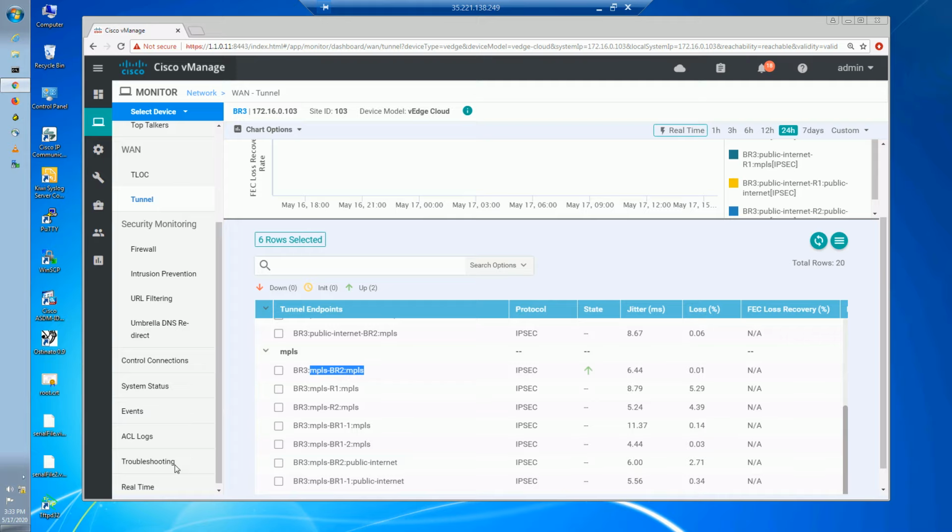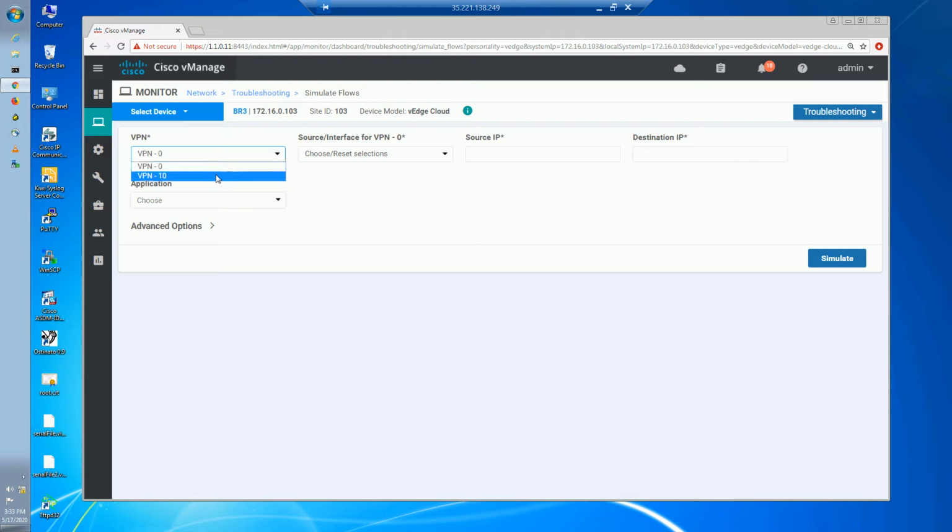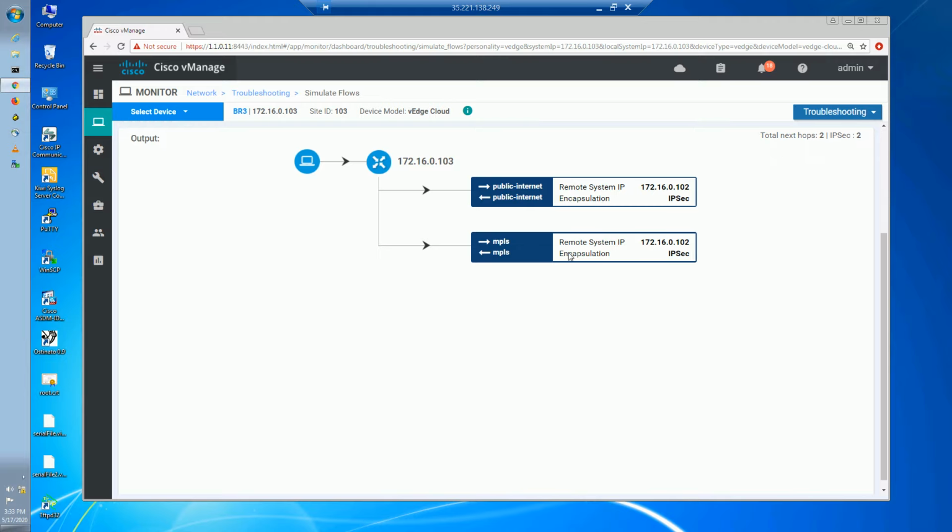Now let's use the troubleshooting tool and have a look as well. Say from BR3 to BR2, let's simulate the flows. Let's select VPN 10 and say this. That's fine, and let's select simulate flows. You should see that you have just two paths. These are basically the two paths going from BR3 to BR2. This doesn't help much here, but you can see the paths.